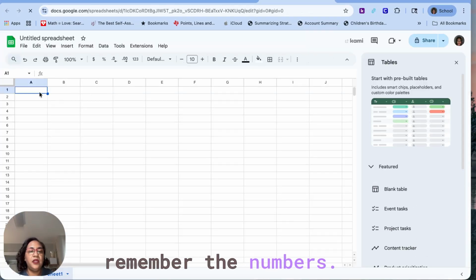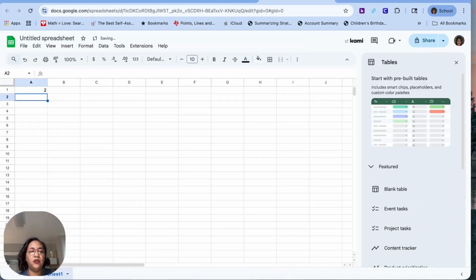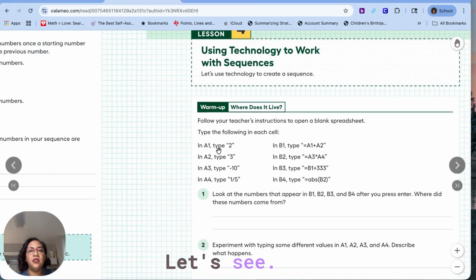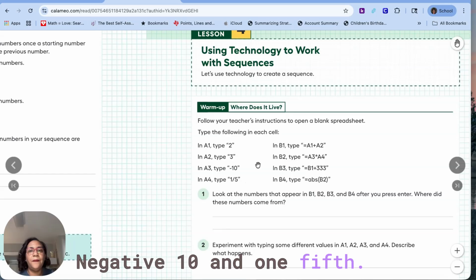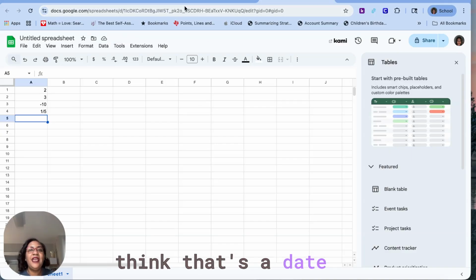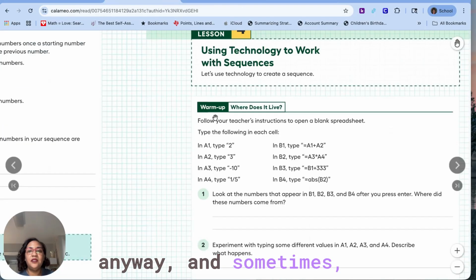So I'm trying to remember the numbers. I think it was 2, 3, -10. I don't know what the other one was. Let's see. -10 and 1/5. Okay. So 1 divided by 5. Let's see. We're just going to leave it as is. Hopefully it doesn't think that's a date. Anyway, sometimes stuff like that happens.